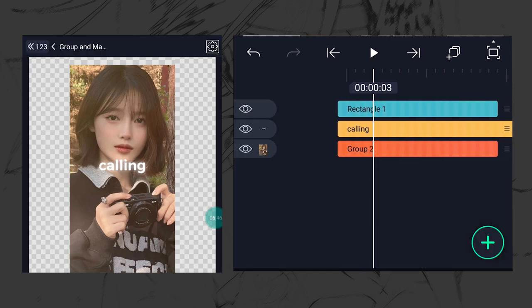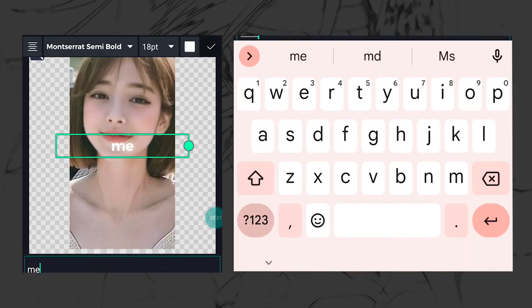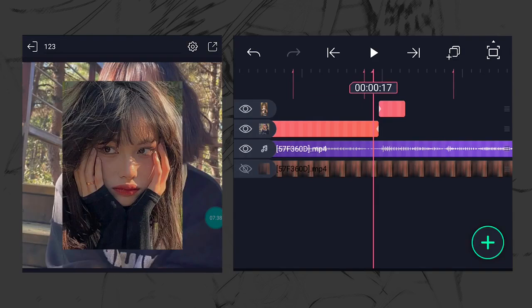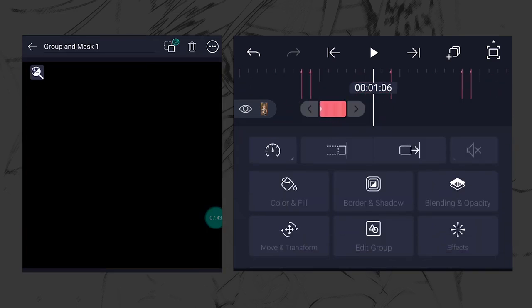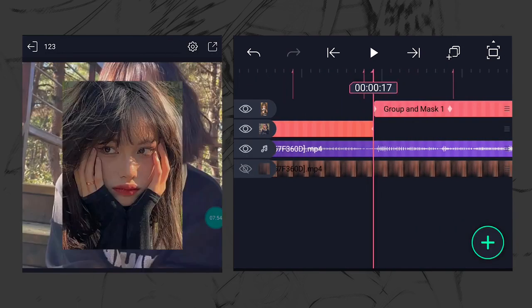Now I'll crop this layer when the image changes, and also change the text. So this is the bug in Alight Motion when the group shrinks in size. You have to select the group if this happens with you, and then come at the mark and extend the layer. So now we have the text and the images.